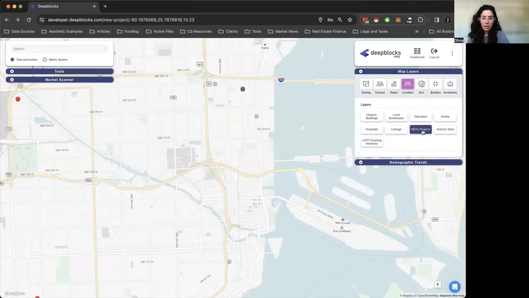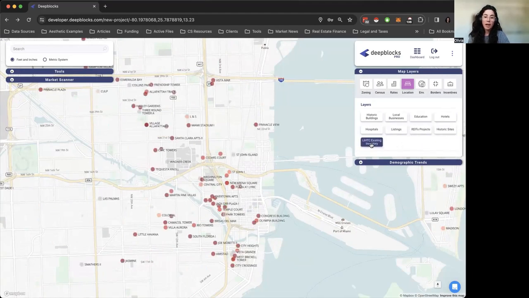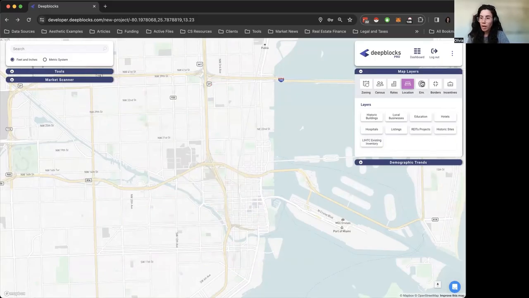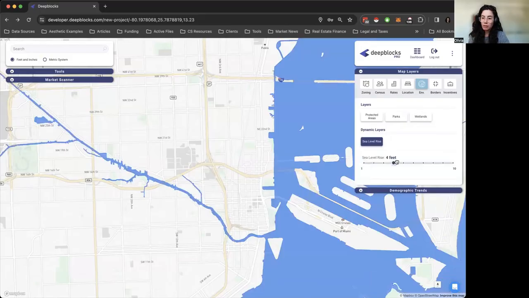Projects that have been invested in by REITs, and projects that have gotten LIHTC funding. So this is really interesting for affordable housing. We also have a series of environmental risk layers. We're bringing a lot more layers into this topic. For example, sea level rise.